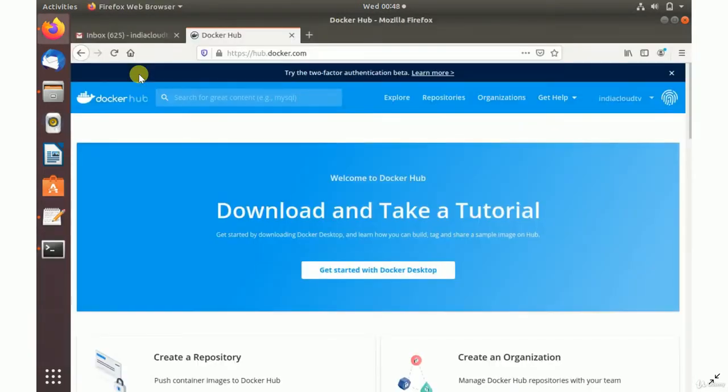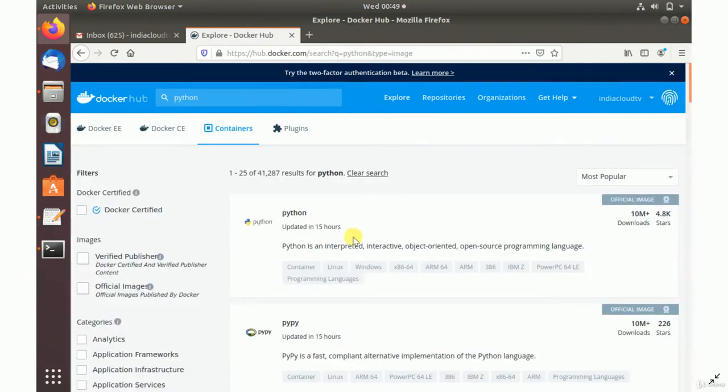So you can just open Docker Hub. If you want to verify, you go to Docker Hub and type python in the search window. You get a lot of images. The first image is the one we are going to run.